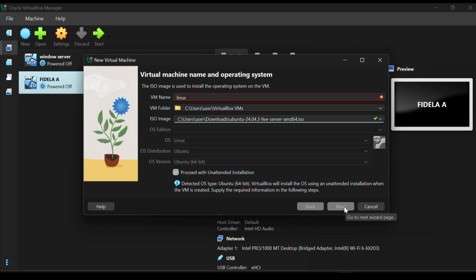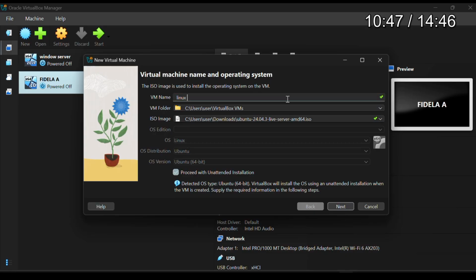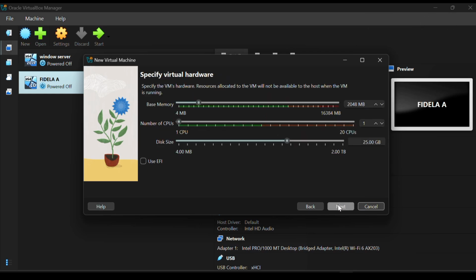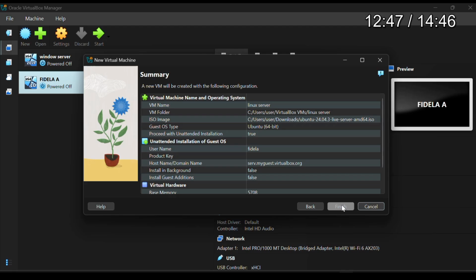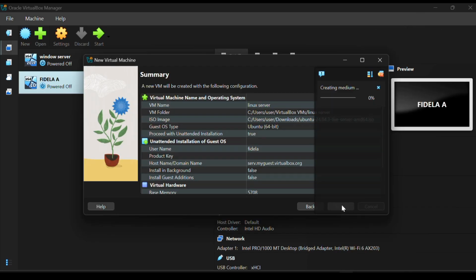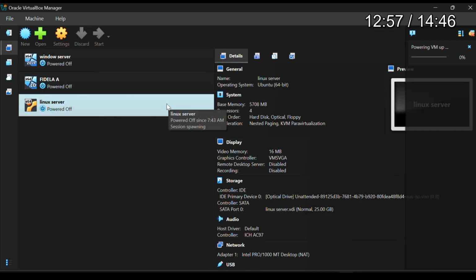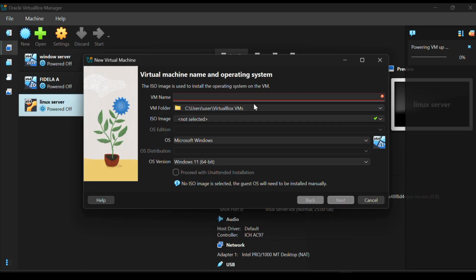Then I click, then I set the username and password, then next, then I expand the memory, then I click finish. Here the Linux server comes. Then after that I'm going to install the desktop. I click here, then I click next.